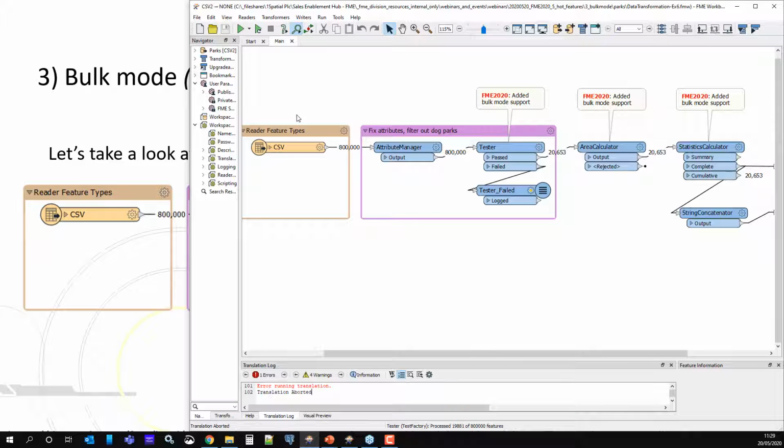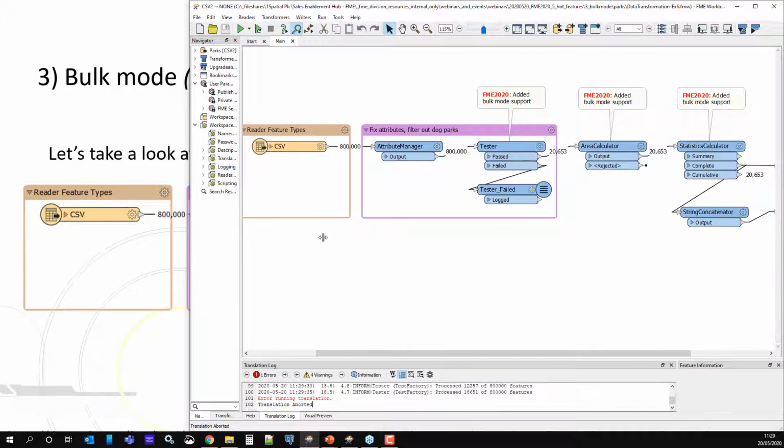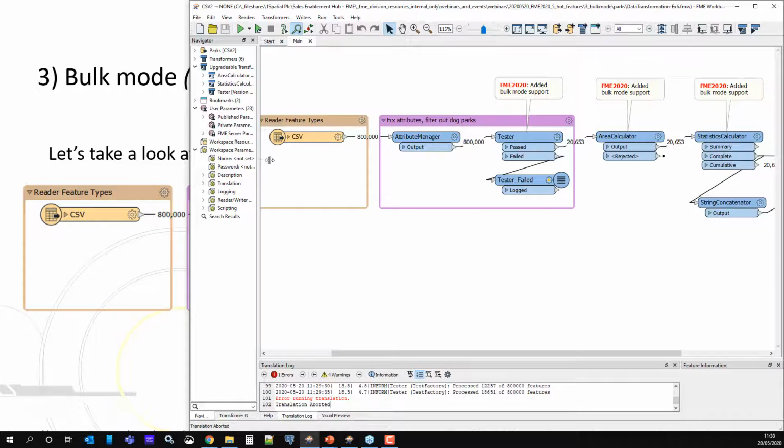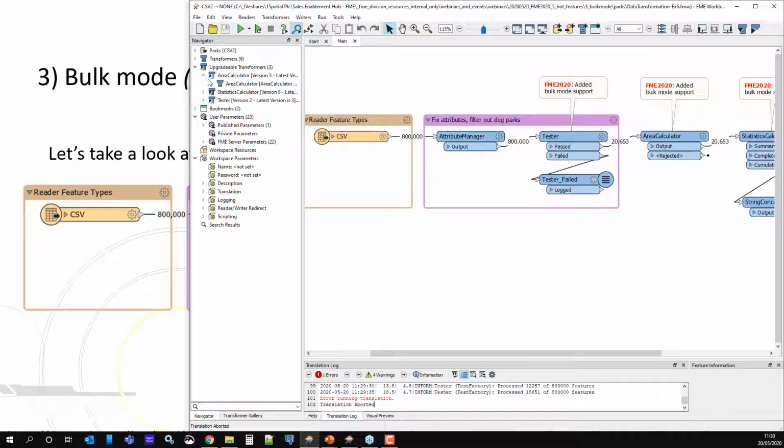Now that's because the reader and the attribute manager are bulk mode enabled, but this is a workspace that has been around for a few versions of FME, and it still works, it's fine, but you can use the capability of FME 2020 to give you a little bit more bang for your buck. If we look at the navigator window on the left hand side, you can see that there are some upgradable transformers. The area calculator, the statistics calculator, and the tester are all on a version older than current. The current version is version 3, that's version 2. We've got version 9, version 8, here we've got version 4 of version 3. That means that we can actually do some good to this workflow.